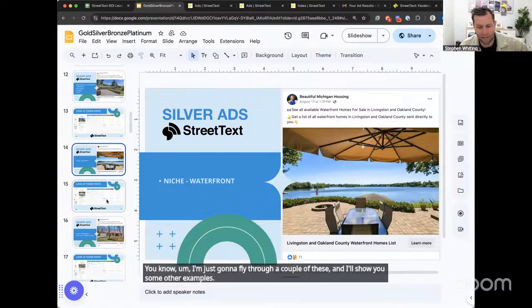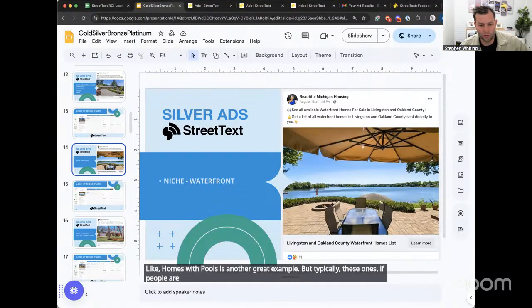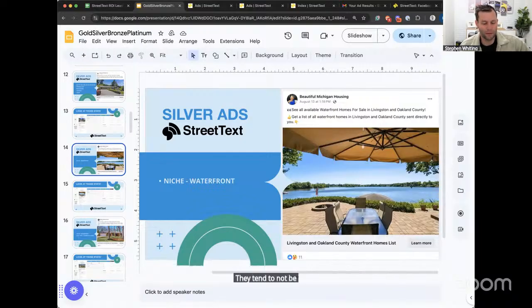Waterfront properties can be great. Again, when you're targeting people looking for, say, a waterfront property, or it could be a lake, homes with pools is another great example. But typically, if people are searching for these properties, kind of like Wendy's luxury, they tend to not be a first-time home buyer. They tend to have a home that they can sell as well. So keep that in mind.